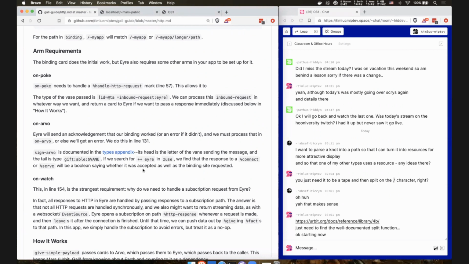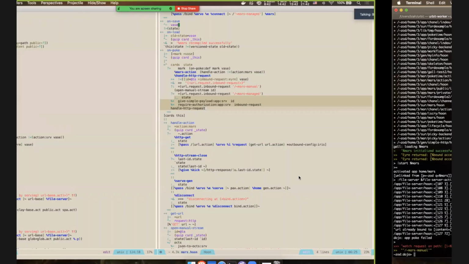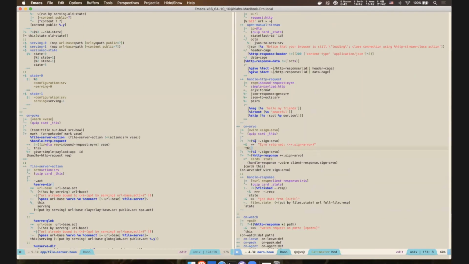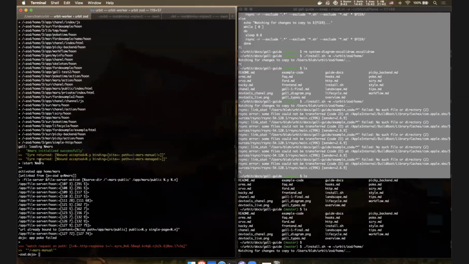If we don't implement on-poke and it tries to poke us with that mark, it'll throw an error because an unexpected mark will come in. On-arvo: Eyre is going to send an acknowledgement that our binding worked, or an error if it didn't. Because that's a message coming from Arvo, it's handled here. If the sign-arvo is from Eyre, then we just say Eyre returned the sign-arvo, whatever the tail of the sign is. So Eyre returned bound, accepted is yes, and then the binding is this. What's the tail of that?